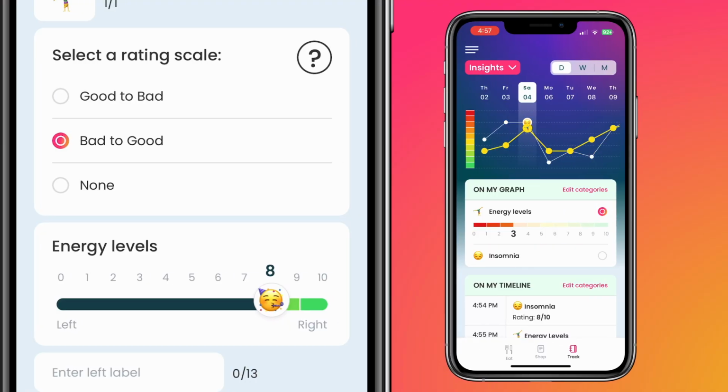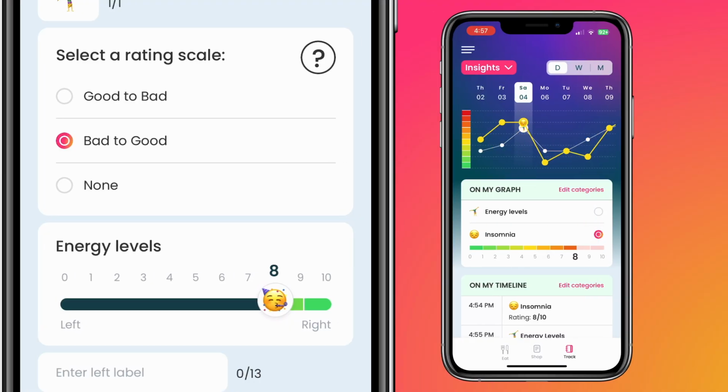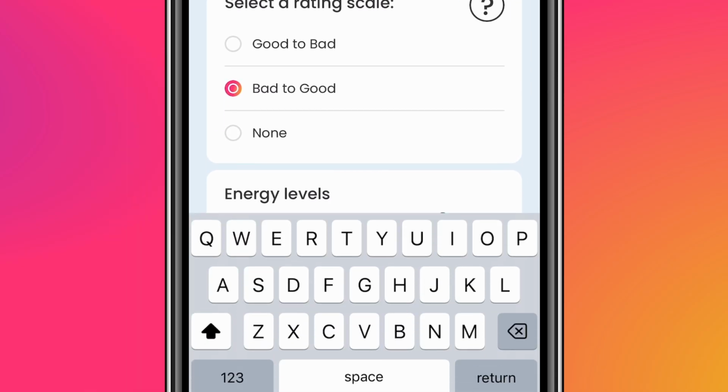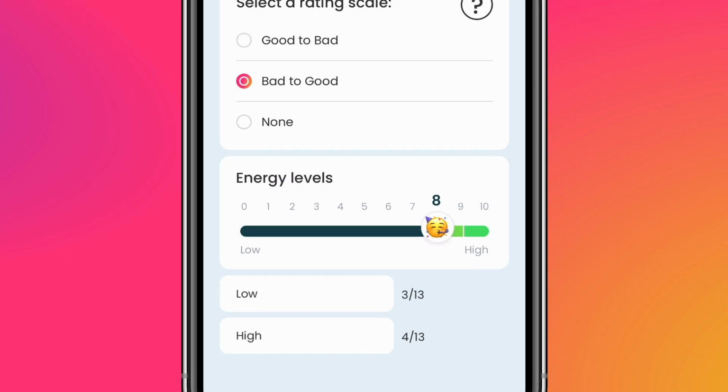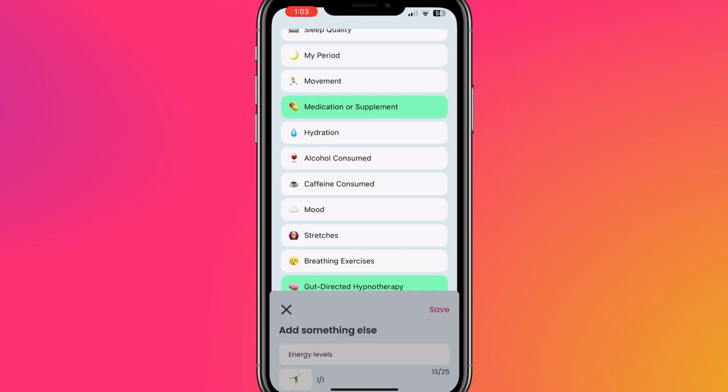The type of scale that you pick is going to affect the way your data shows up on your insights graph. To keep things crystal clear, you can add labels on the left and the right ends of each scale so you know exactly what you're tracking.